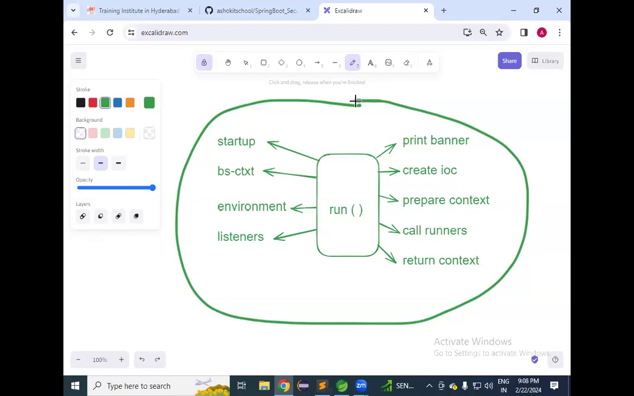Now here, the banner is printing, right? You can customize the banner also. You can stop the banner also. All the customizations we are going to learn. Okay, good.